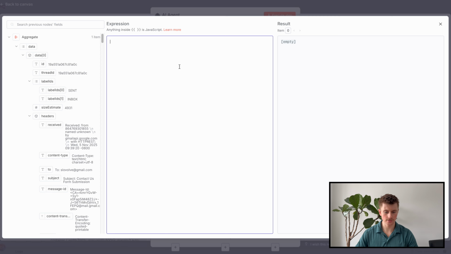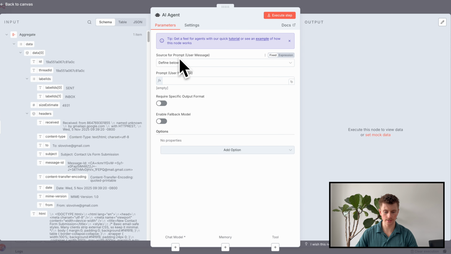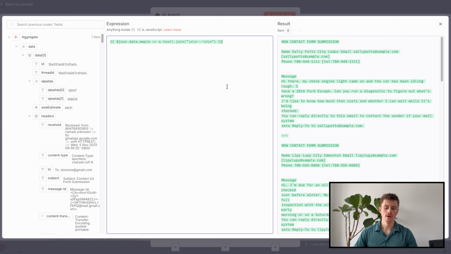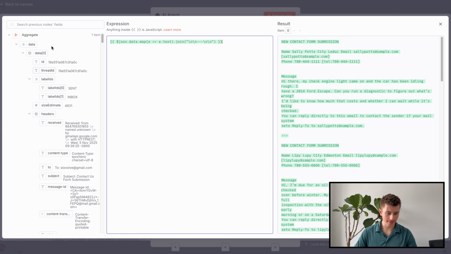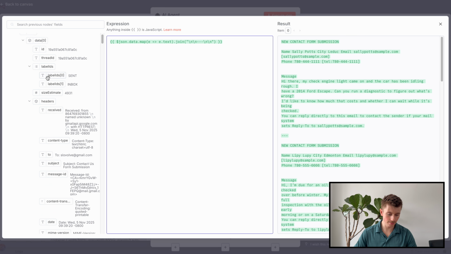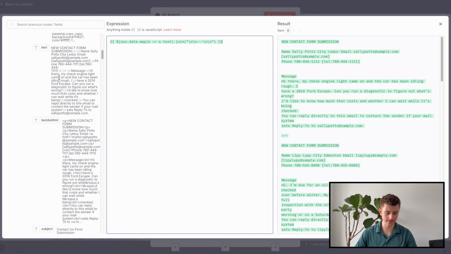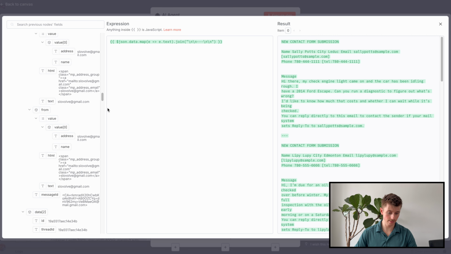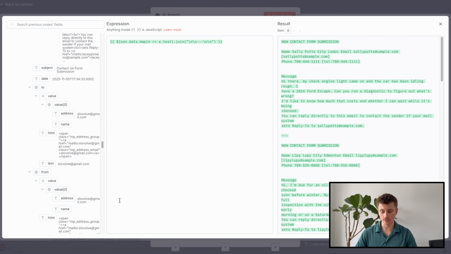Let's open this up. So this is our prompt user message here. I'm gonna paste a little bit of code in here. What this does is it just takes in each of our data here, because we got data 0, data 1, data 2, and so on, all the way down for each email. I believe there were 9 of them.